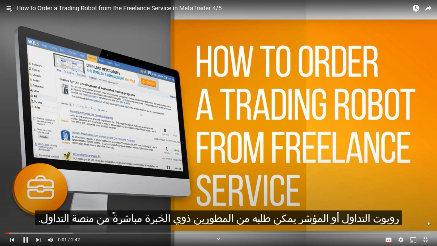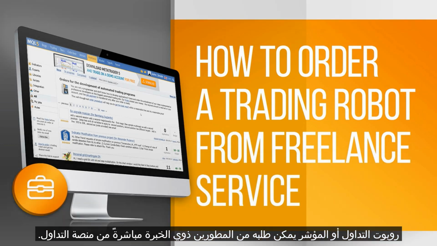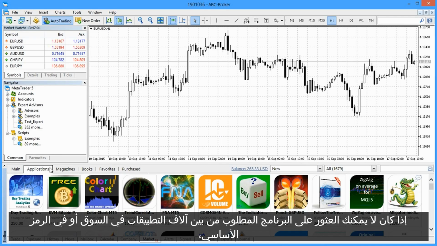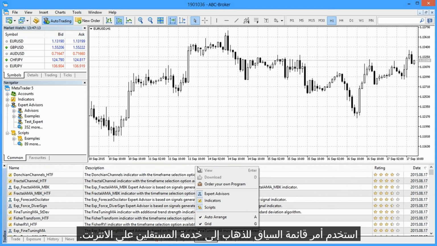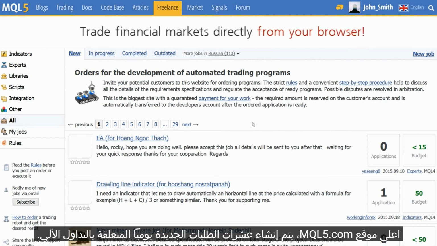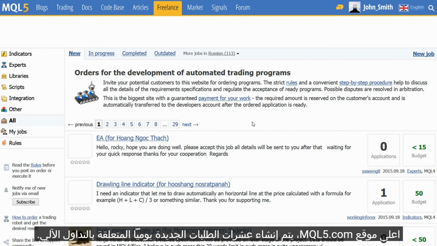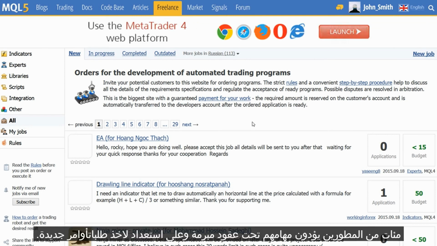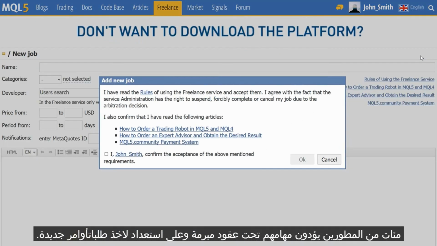A trading robot or an indicator can be ordered from experienced developers straight from the trading platform. If you can't find a required program among the thousands of apps in the market or in the source code, use a context menu command to go to the online freelance service. On the MQL5.com website, dozens of new automated trading-related orders are created daily. Hundreds of developers perform jobs under concluded contracts and are ready to take on new orders.